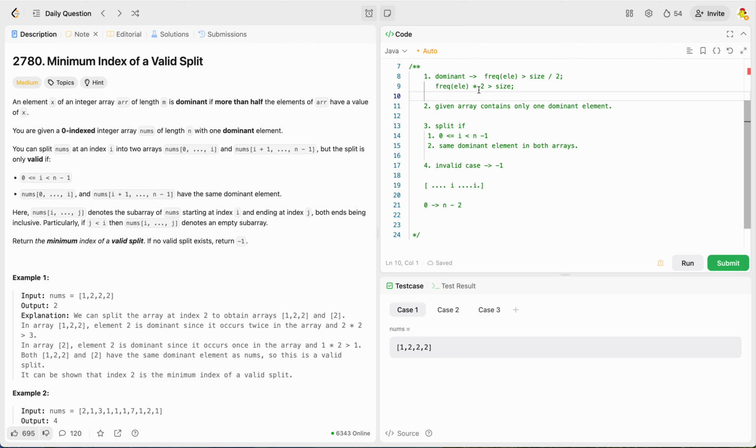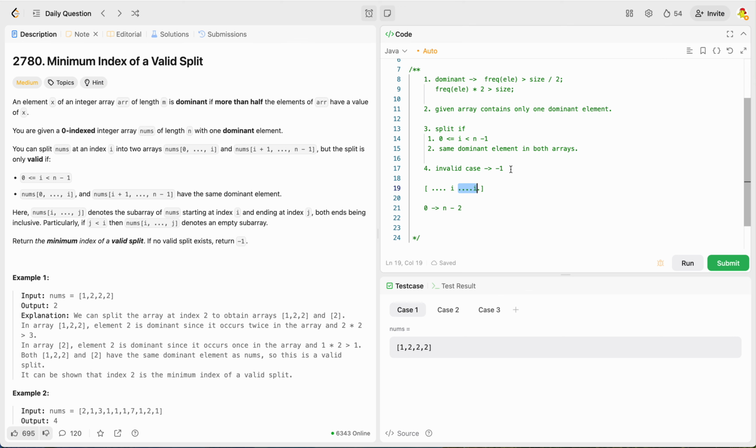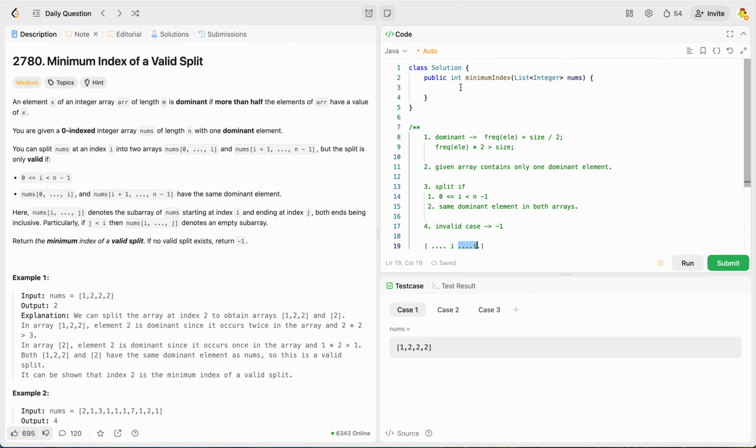multiplying with 2 and comparing with the size. We can get the size easily. If we are at I, I plus 1 will give the size of the left array, and size minus I minus 1 will give the remaining size of the right array, and we get the frequency from the two maps. So this is the approach. Let's try to code this up quickly.